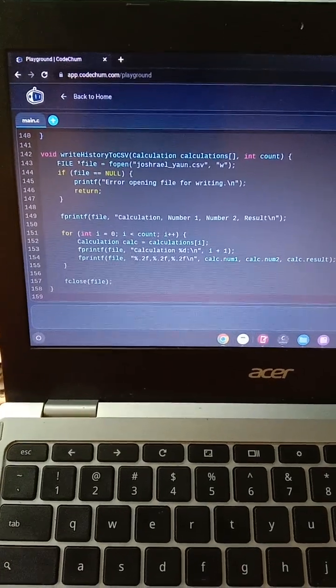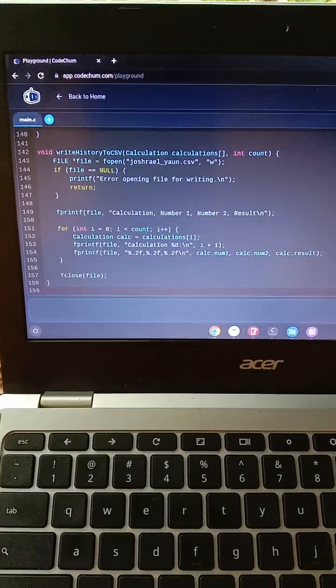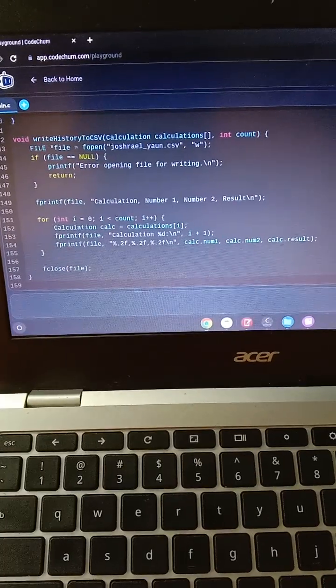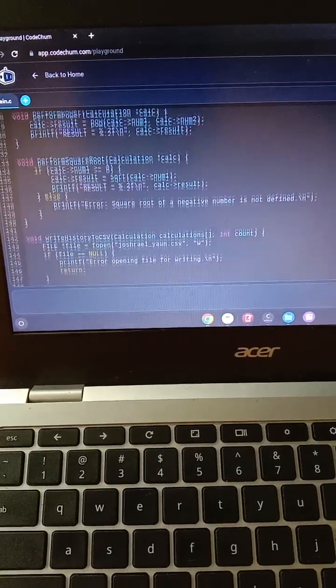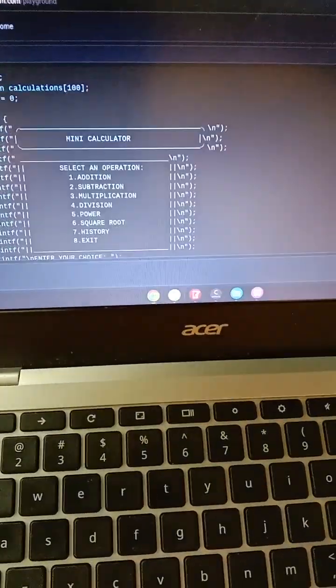Hello, welcome. Now I'm going to show you how my mini calculator program works in C. So, as you can see here, this is the code that I created. This is all of the code in my program.